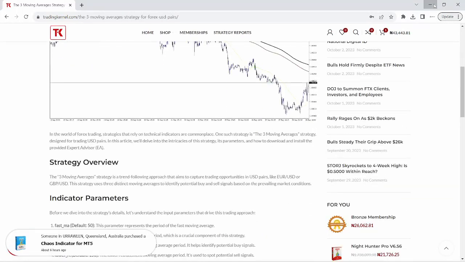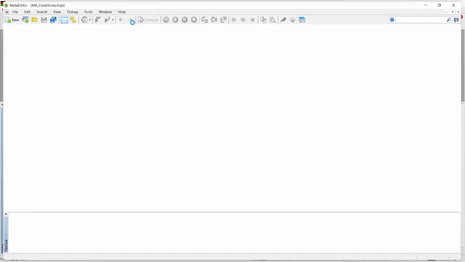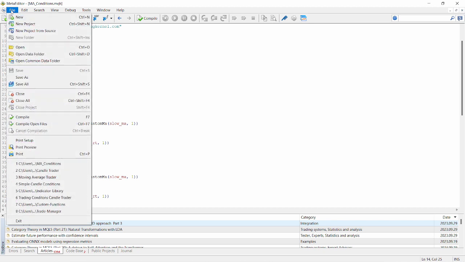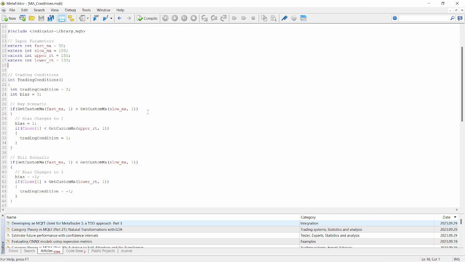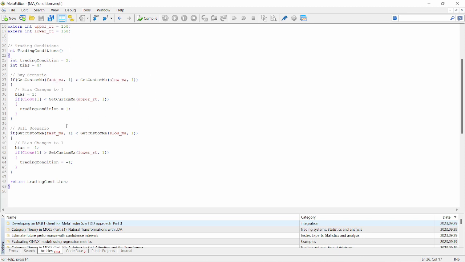Well, let's head over to the code directly so we can look at the code here. Just going to open up here, and I'm going to close this here, file, close. Okay, the MO condition is here. I think this is MO conditions, yes. So whenever the fast moving average is greater than the slow moving average, and then the close is actually lower than the upper retracement.